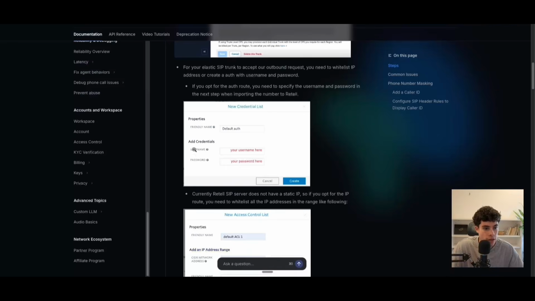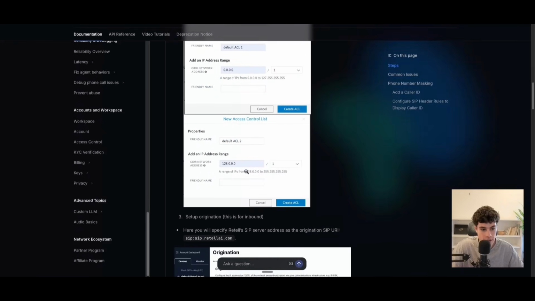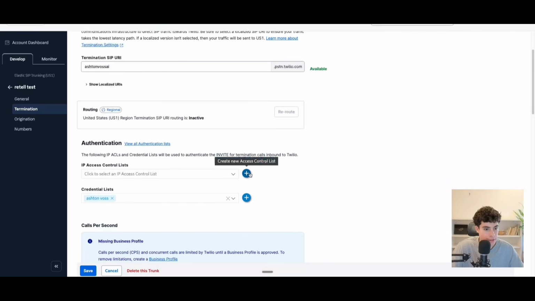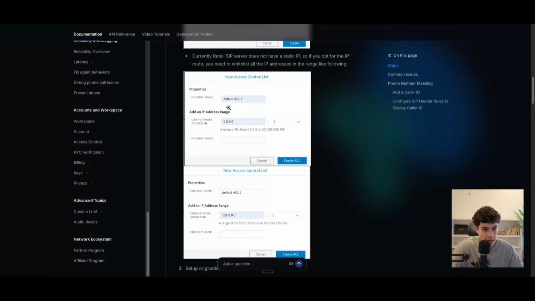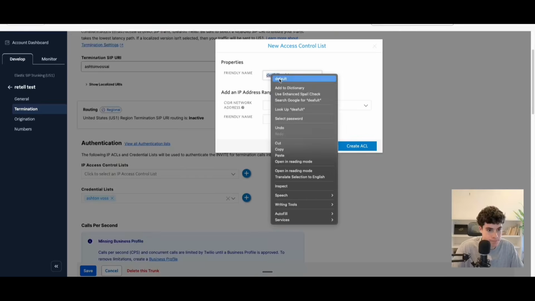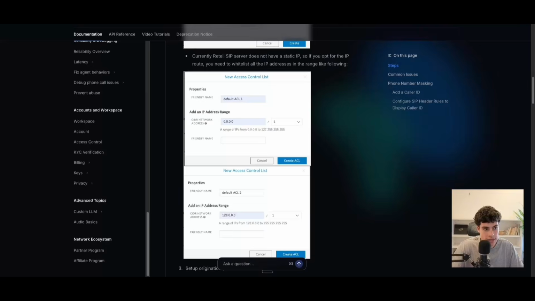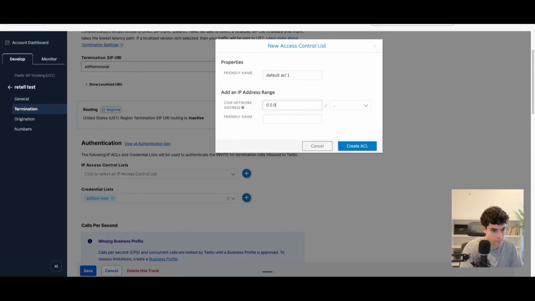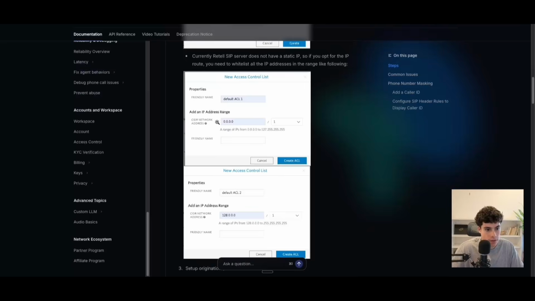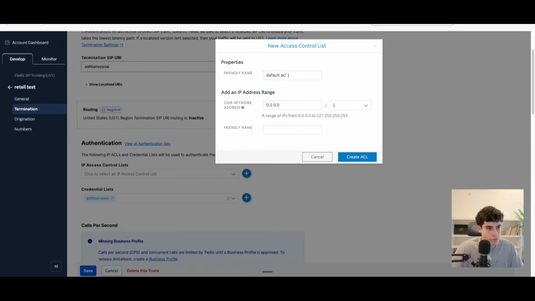Okay, let's go back to Twilio, and now we're going to need to create a new access control list. So this is where we're going to need these numbers right here. So let's come back to Twilio. Let's create an access control list, and then let's go ahead and name it default ACL1. Again, it doesn't really matter what it is. If we come back, then we're going to need to put in that address, which is going to be four zeros, I believe. Yep, four zeros. And then we're going to need to put 1 right here.